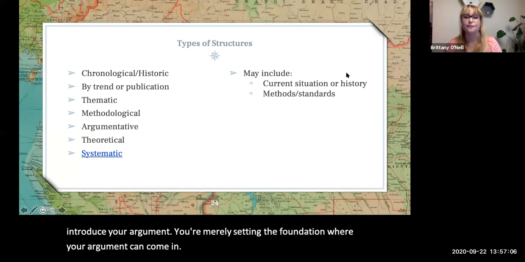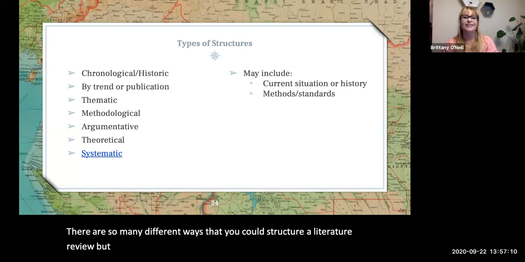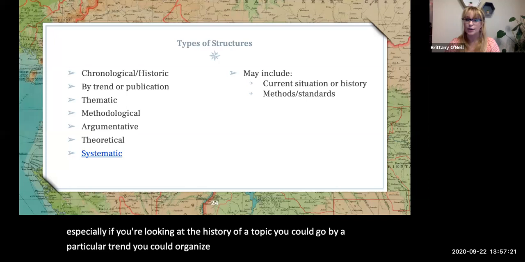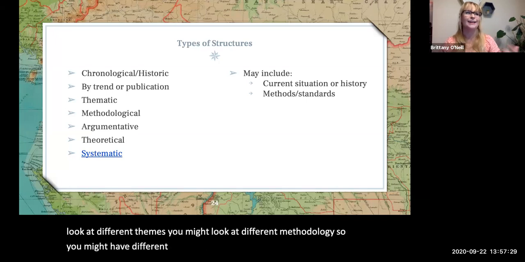There are so many different ways that you could structure a literature review, but I'll just go through a few. So you could look chronologically, especially if you're looking at the history of a topic. You could go by a particular trend. You could organize by particular publications. You could look at different themes. You might look at different methodologies. So you might have different subsections depending on how the survey or study was conducted.